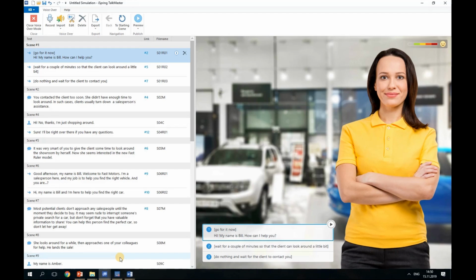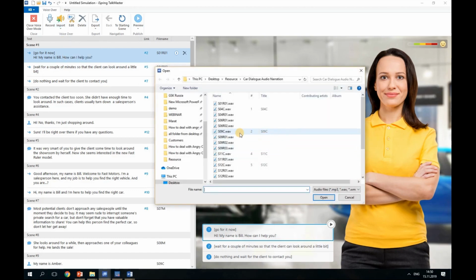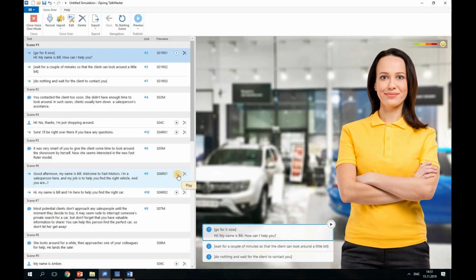And to add all voiceovers at once, I'll use bulk import. To do so, let's click Import, then bulk import. I will click OK here, and I need to select all the files and click Open. You can import WAV, MP3, and WMA files. Now you can see that all responses have voice.